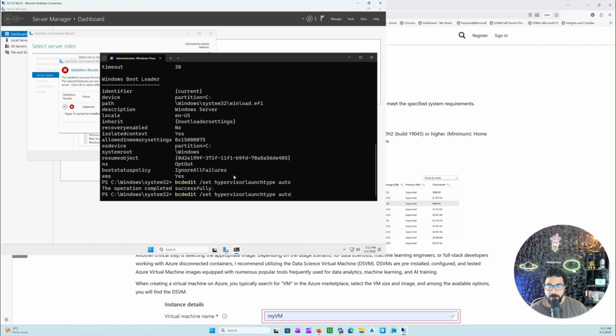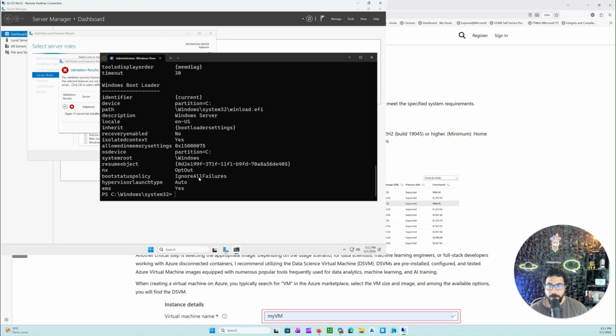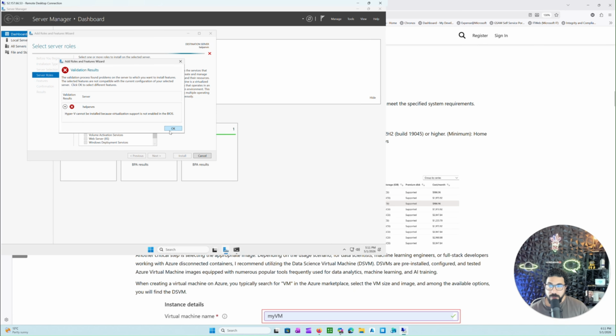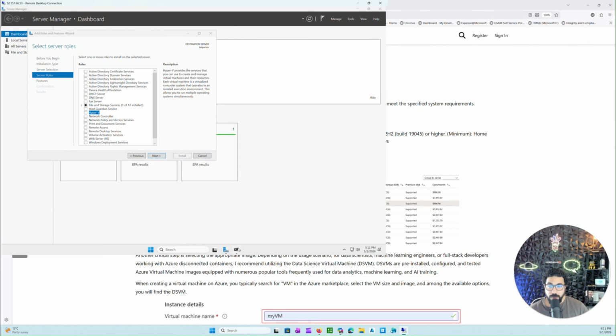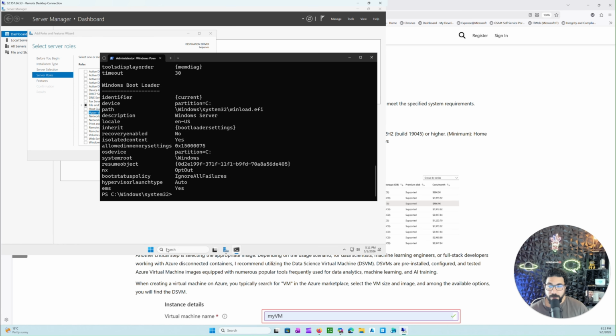Now if we run bcdedit again and check what's happening, you will see here that Hyper-V, an extra configuration under the bootloader, is set to auto. If you want to switch it off, then you can just do the same, but you type false. Okay. So if we try it again, it will throw the same error. So we have to restart the VM basically so that the effect happens.